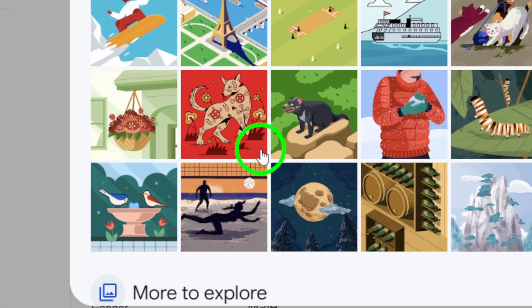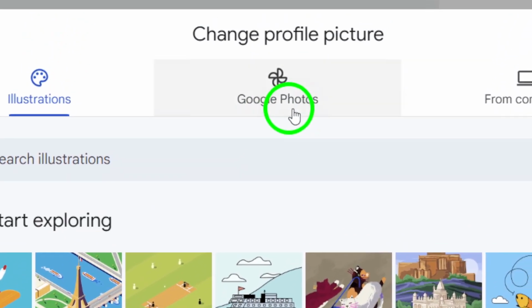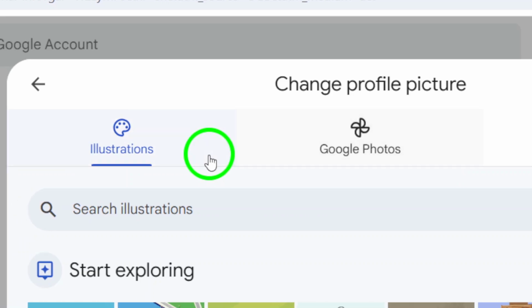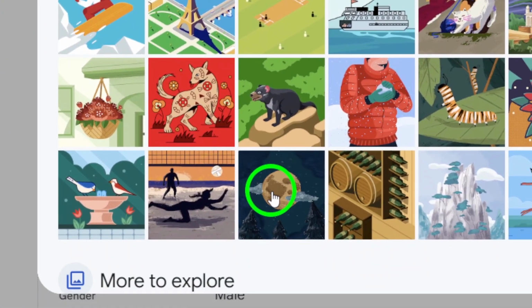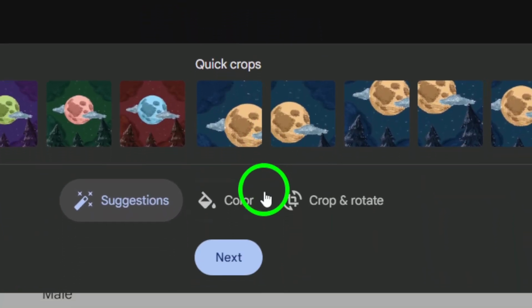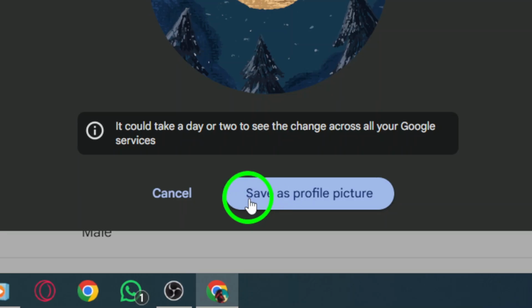Here's where the fun begins. Choose the picture you want to use. You can either upload a new one from your computer or select an existing photo from your Google Photos if you have that set up. Once you've made your selection, it's time to confirm your choice. Finally, review your selection and click Confirm. Your new profile picture will be saved, and it'll be visible to anyone who interacts with your Gmail account.